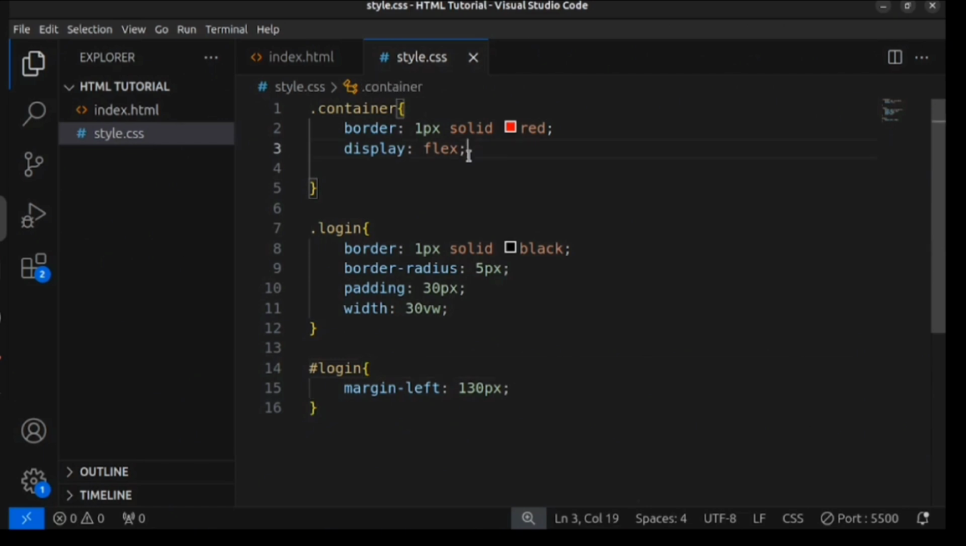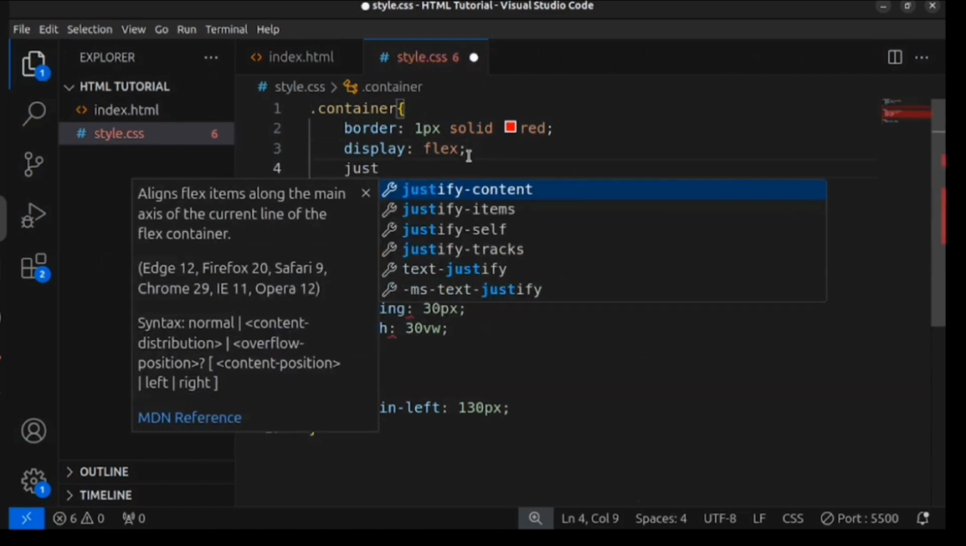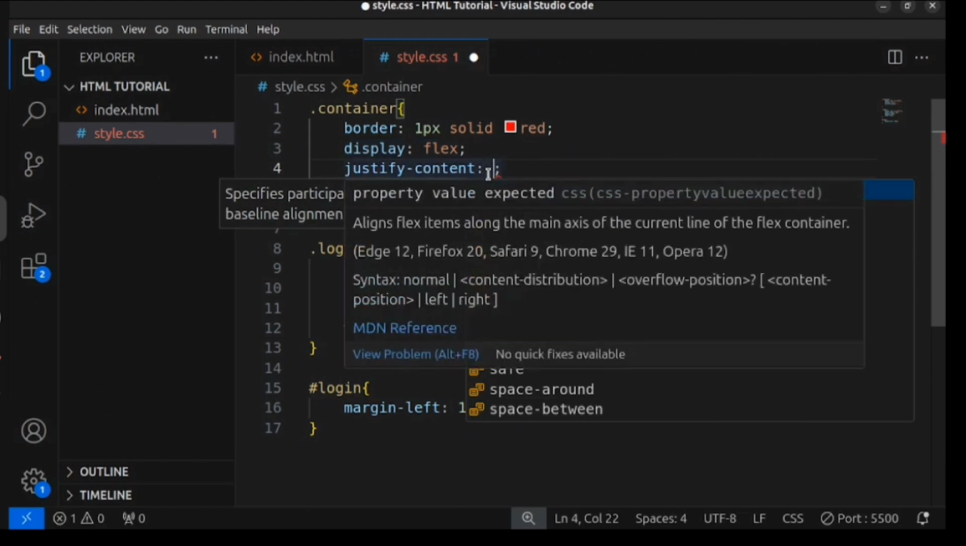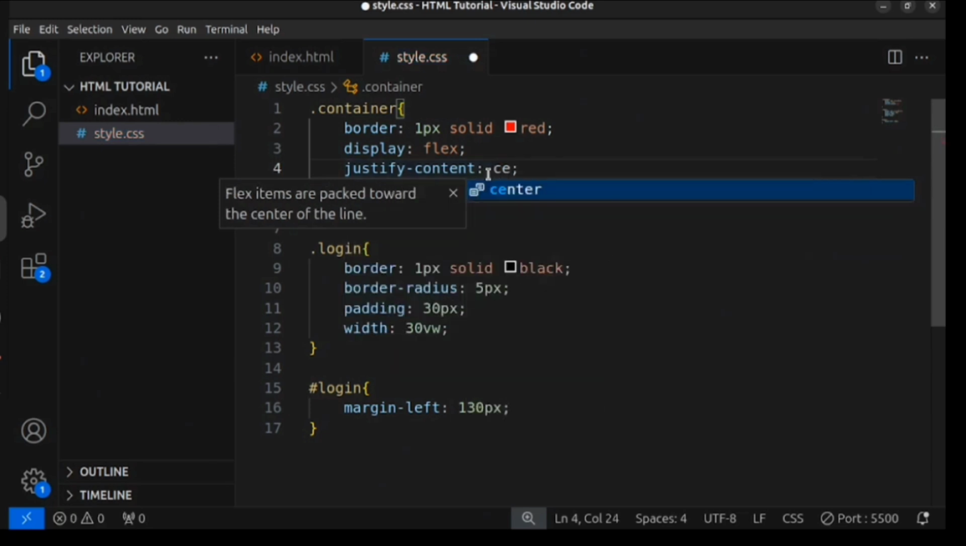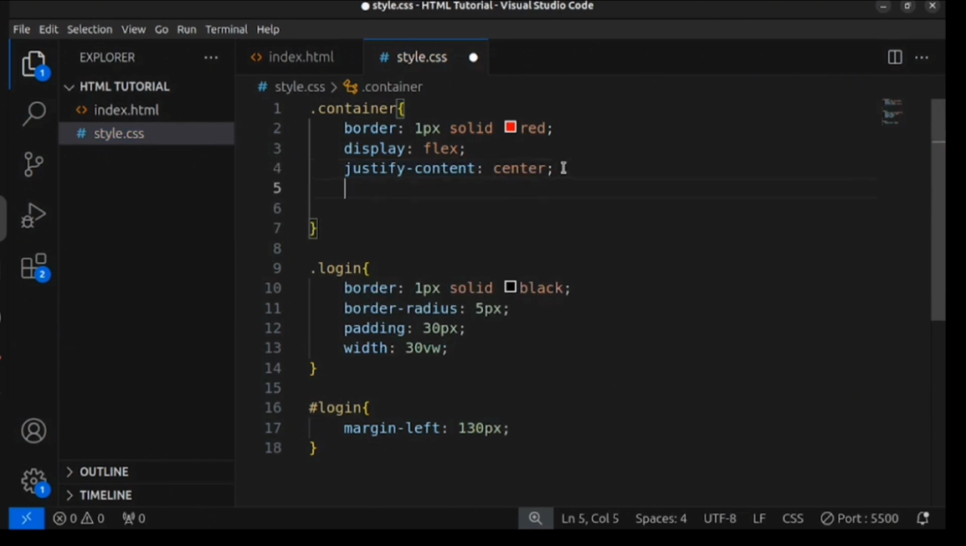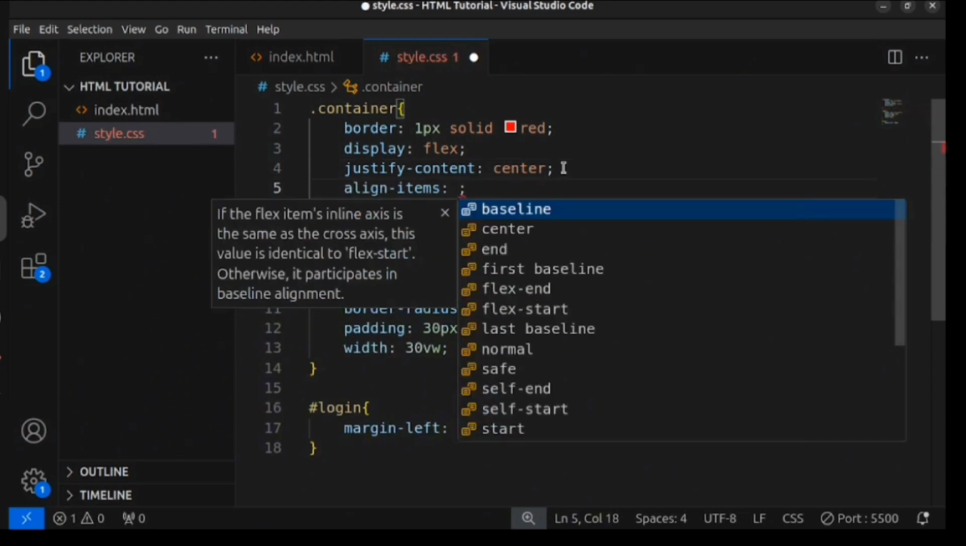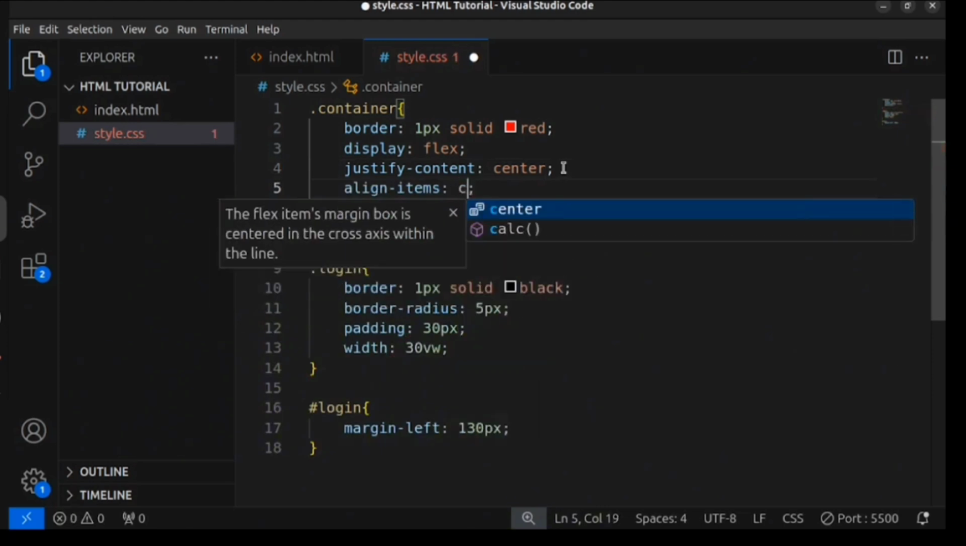display flex, and then I would say justify content. There are loads of things you can use with the CSS flex, loads of properties, but we're going to use the justify content and the align items. So justify content centers the elements horizontally, while the align items centers the elements vertically. So I'm going to say justify content center, and then align items, and I'm going to say center.